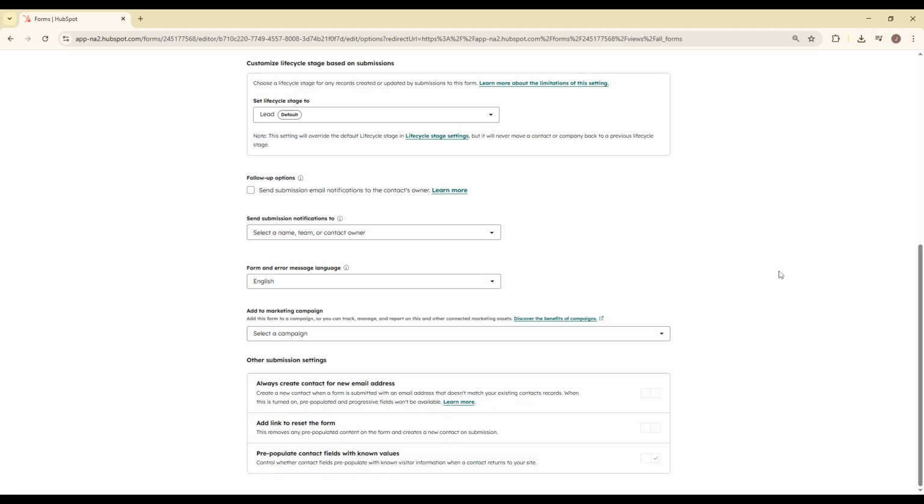The third option is multiple communication subscriptions. This allows users to select specific types of communication they want to receive, such as marketing emails, newsletters, or phone calls. This is especially useful if you want to give users more granular control over how you contact them.